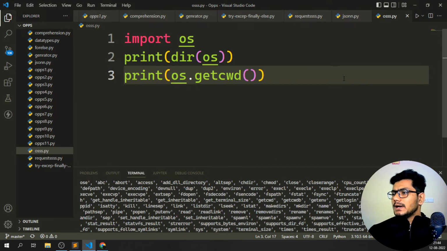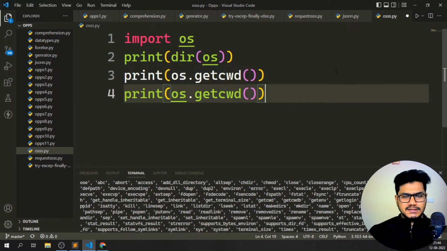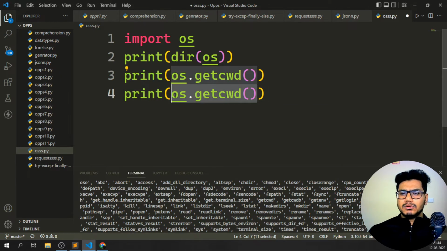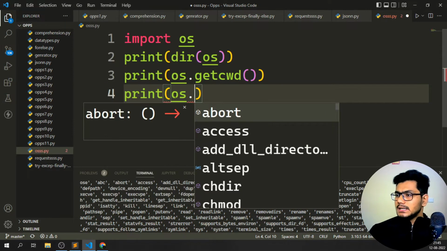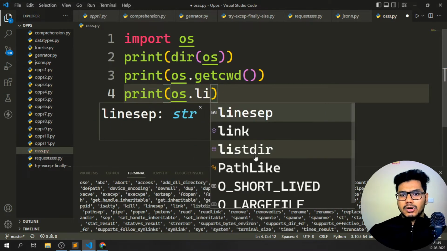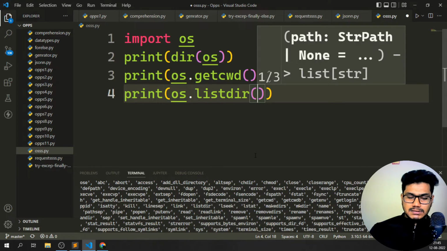Along with that, I want to list all the data from the C drive. So I want to print all the data. I'll use os.listdir to list all the directories from the C drive. I just want to print.